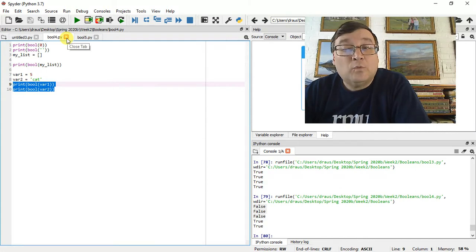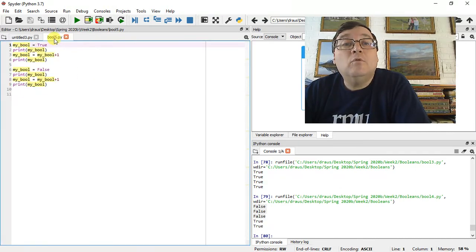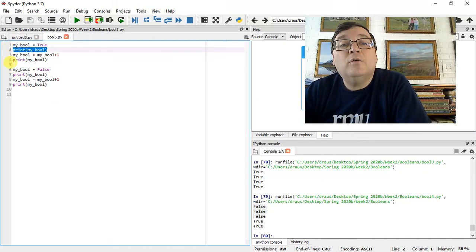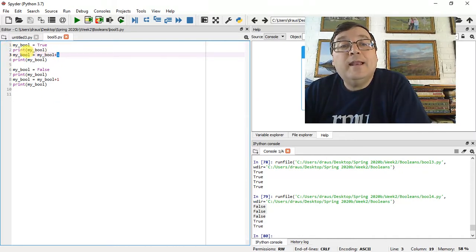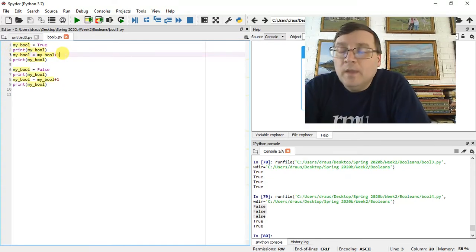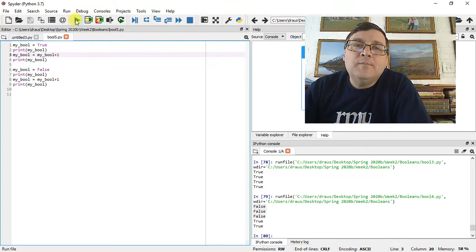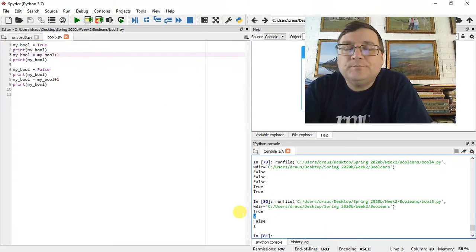Now, here's the really tricky part. If you look at Boolean 5 or bool 5, you will see that we set a Boolean value equal to true. We print that value. We set a new Boolean value equal to my Boolean value plus 1. In other computer languages, you can't add to a Boolean value. There's constraints that won't let you do that. Python says, sure, why not? And when we run that, you see that it turns into a 2.